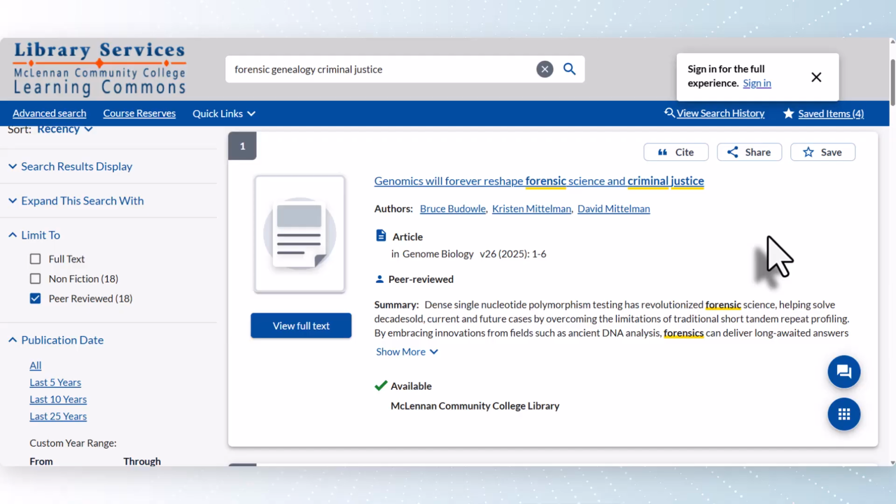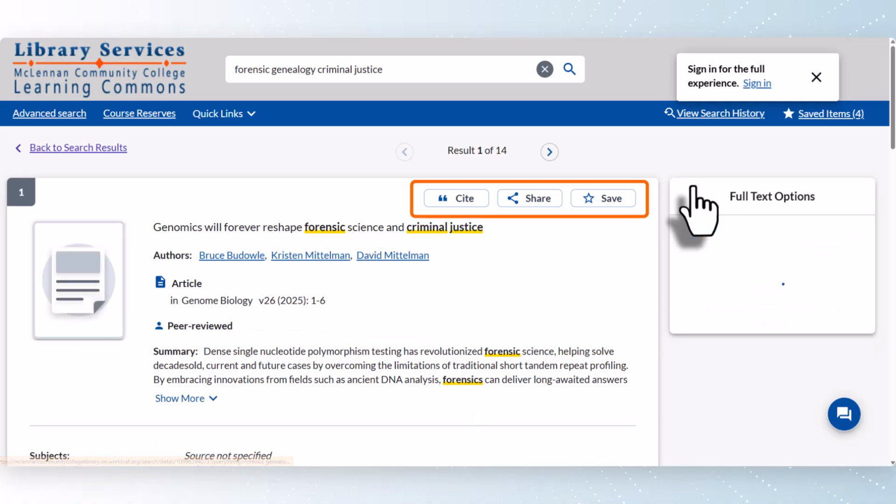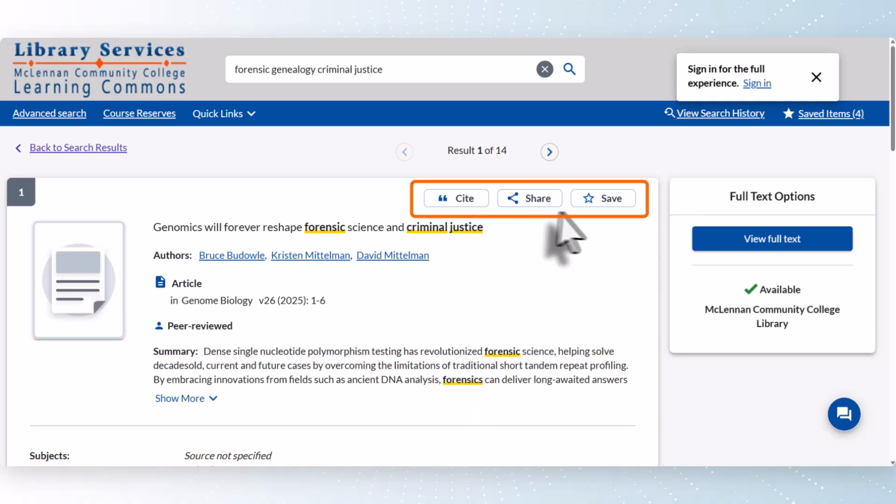Hello and welcome. In this video, you will learn about the Cite, Share, and Save buttons in the McLennan Community College Library Search Tool. The Cite, Share, and Save buttons appear in the top right corner of the result preview. They also appear on an item's full record page. You can learn more about the full record page in another video.